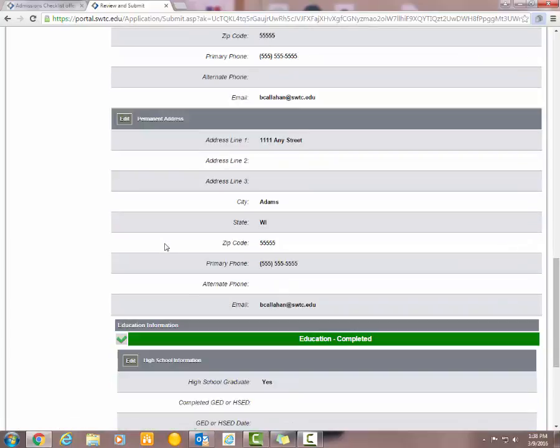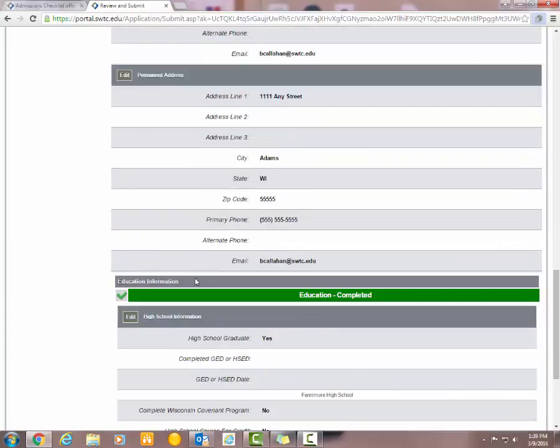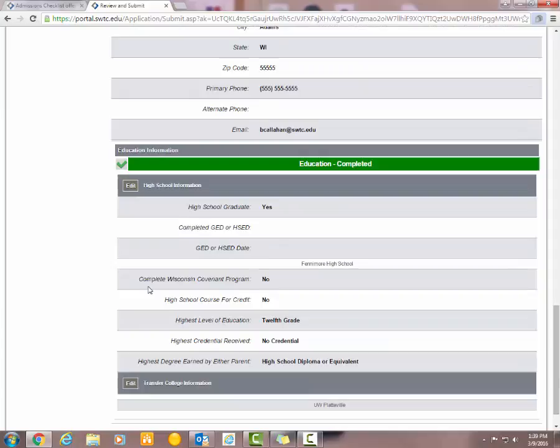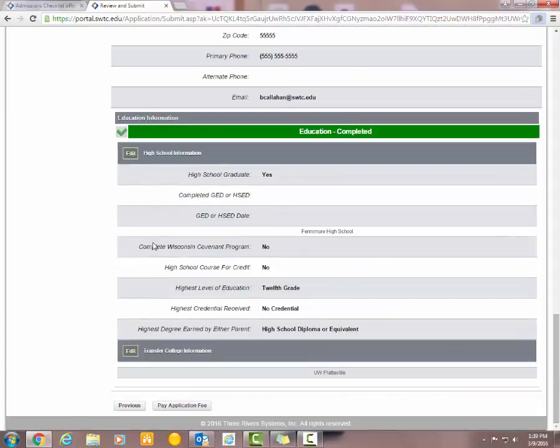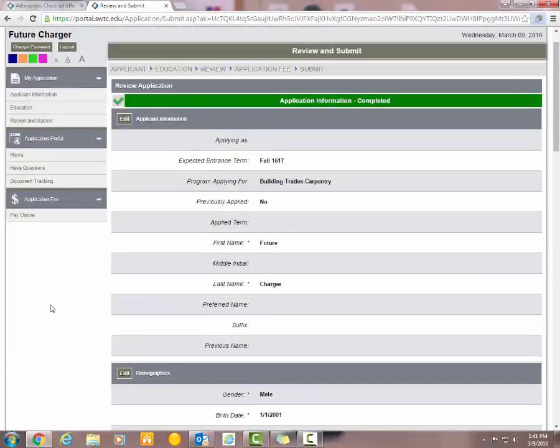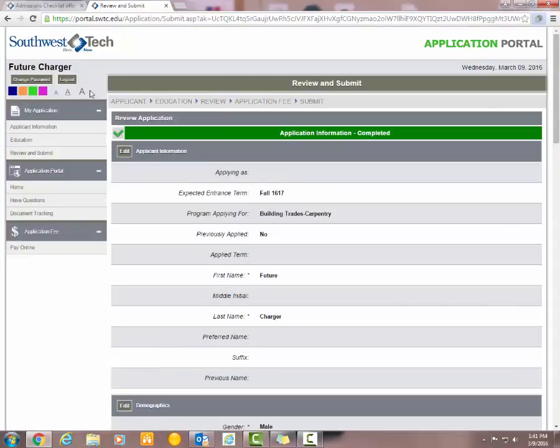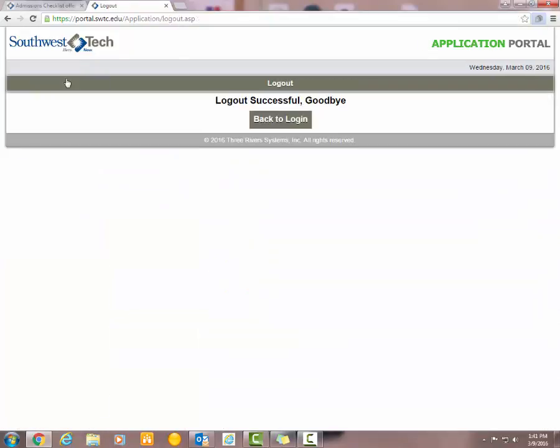Now at the bottom, you can select to pay online. You would pay online via a credit card or a checking account. If you are not going to pay online, you can save here and then contact Southwest Tech at 608-822-2354 or at admissions@swtc.edu. And then you can log out by clicking log out.